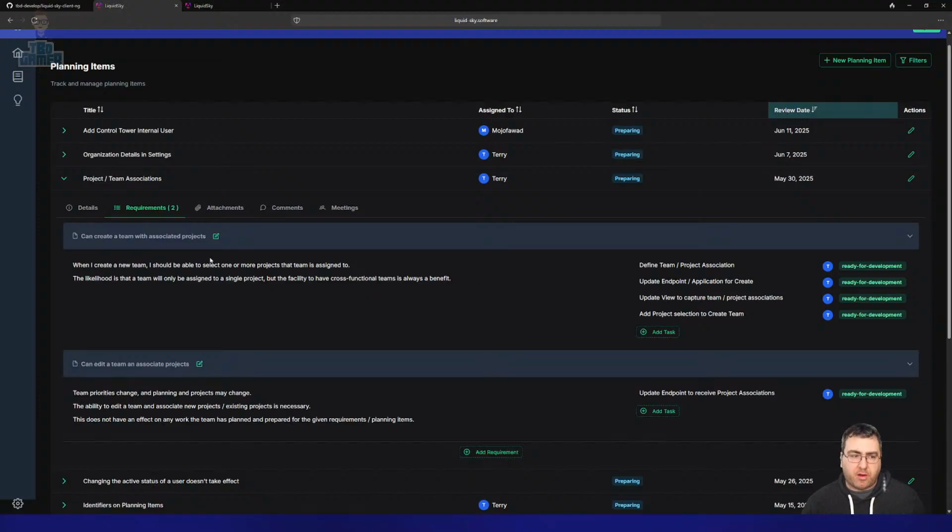We should be pushing back on, well, when I create a new team, I should be able to select one or more projects that a team is assigned to. The likelihood is that a team will only be assigned to a single project, but the facility to have cross-functional teams is always a benefit. Well, I've just said you can select 0 or many teams. So is there an overlap there?